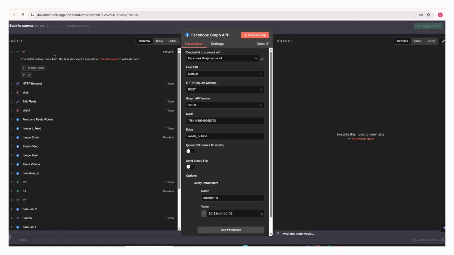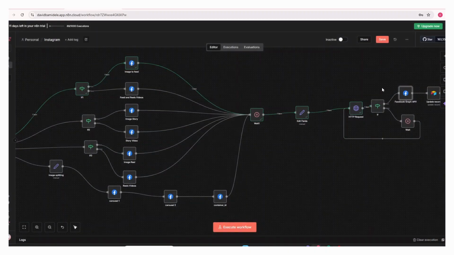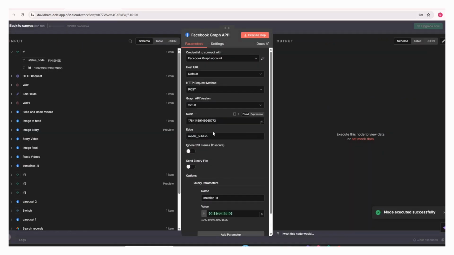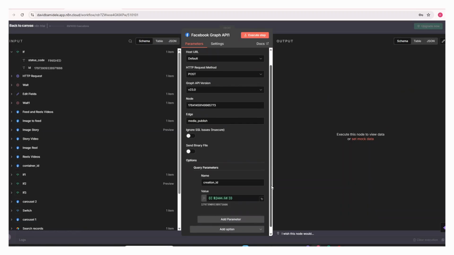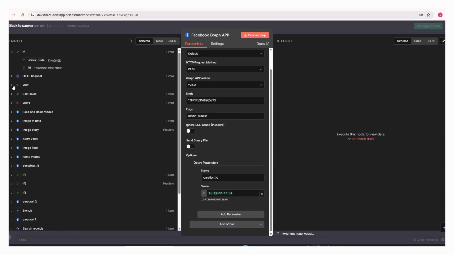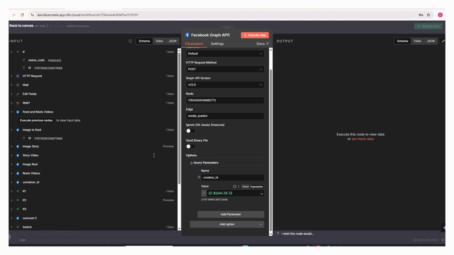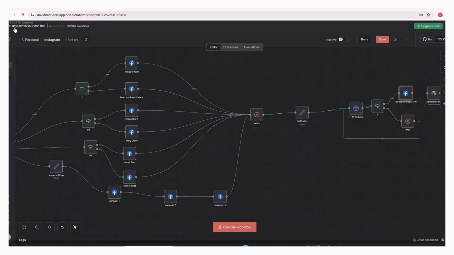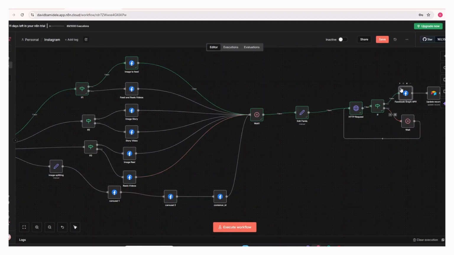So let me run the node. So media publish, and the container ID is the same one we just finished. You know we did so many steps, so you can use this one here. You just drag and drop it here, and that is it. And then we run it.